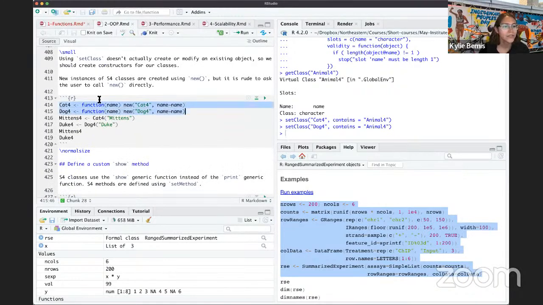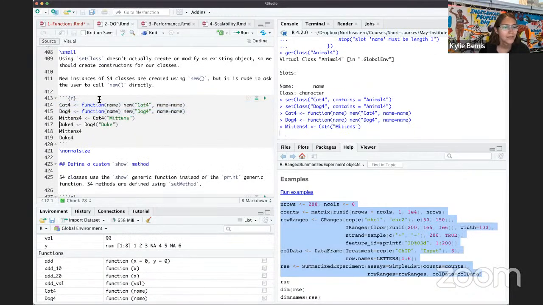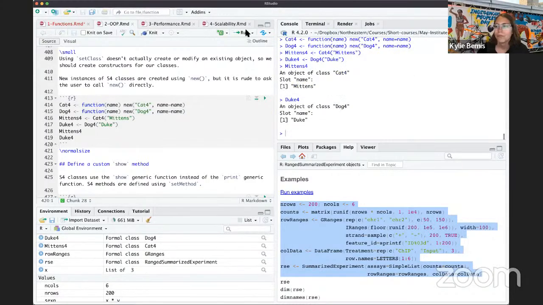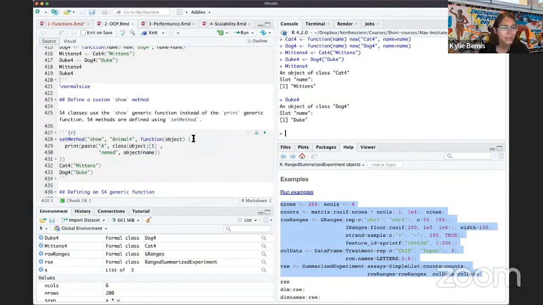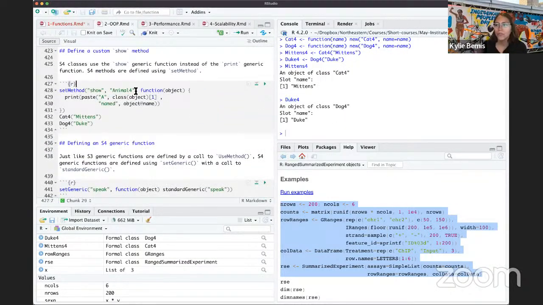And I'm going to create constructors for them here. So here I have Mittens and Duke. These are my cat and dog objects. Something that is useful to create is a print or a show method. In S3, we would implement a print method. In S4, for whatever reason, we implement a show method.